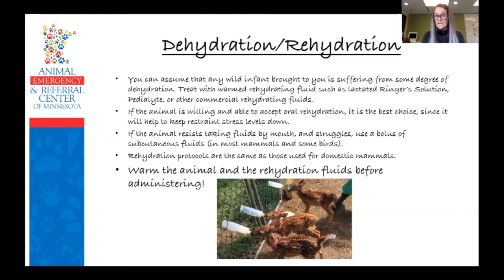If the animal resists taking fluids by mouth, which is super typical, they're going to struggle, they're going to freak out. Give them a break, and then just doing a simple bolus of sub-Q fluids is going to be the most common way to rehydrate in most mammals, and then even some birds, if you're comfortable too. And obviously your doctor is going to help you with dosages for that. Like I said, their rehydration protocols are the same as those used for domestic animals.